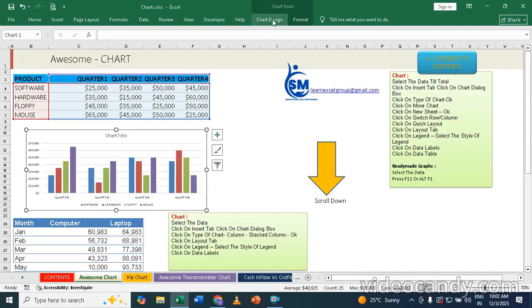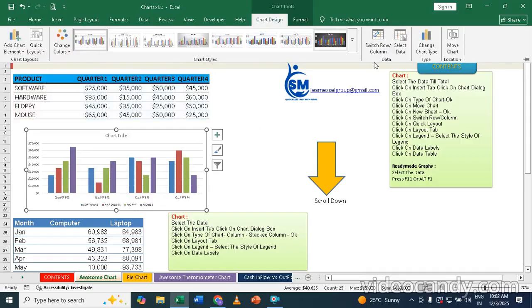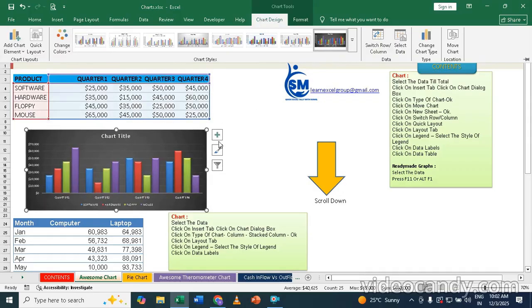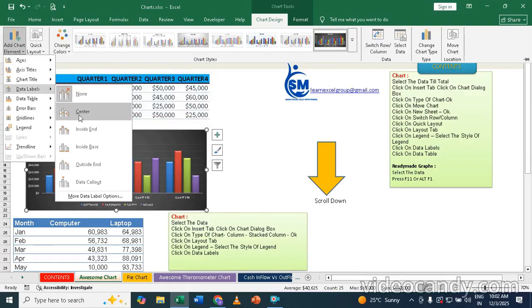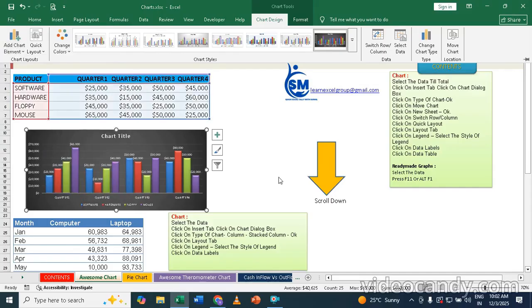You can use this chart design. You can change the background color from here. Instead of coming here and doing it, you can do it from here also. The chart elements are there. Data labels are there. If you want it center, outside, however you want it, that can be specified over here like this. Okay. But when I'm pressing F11, it takes me to a new page.